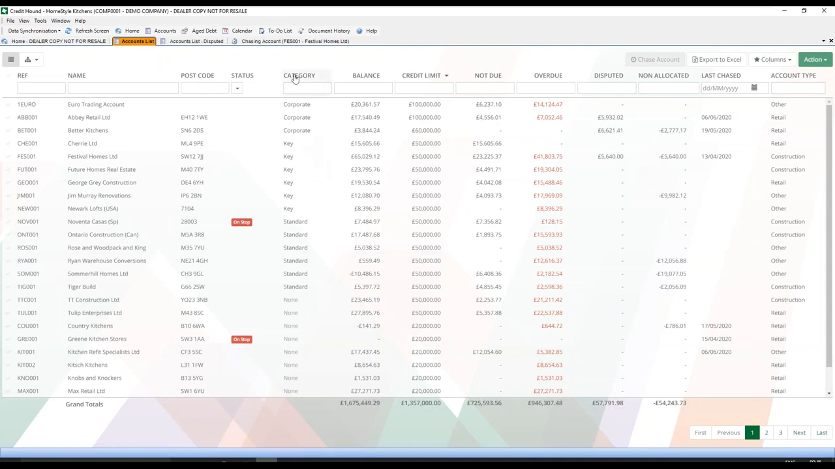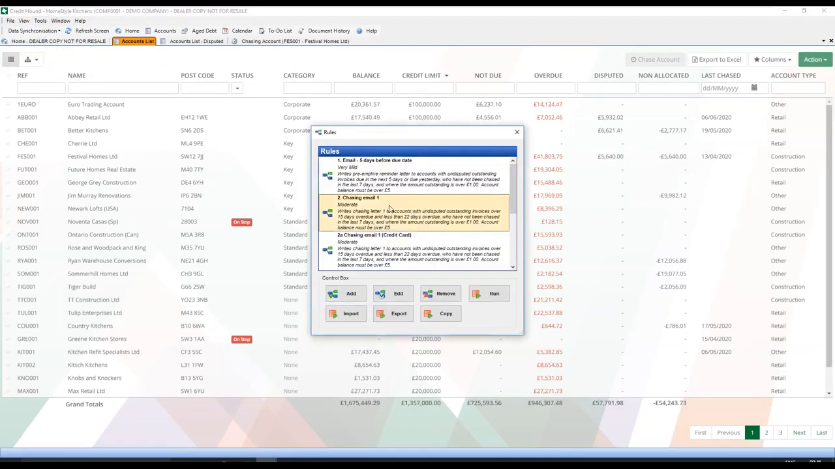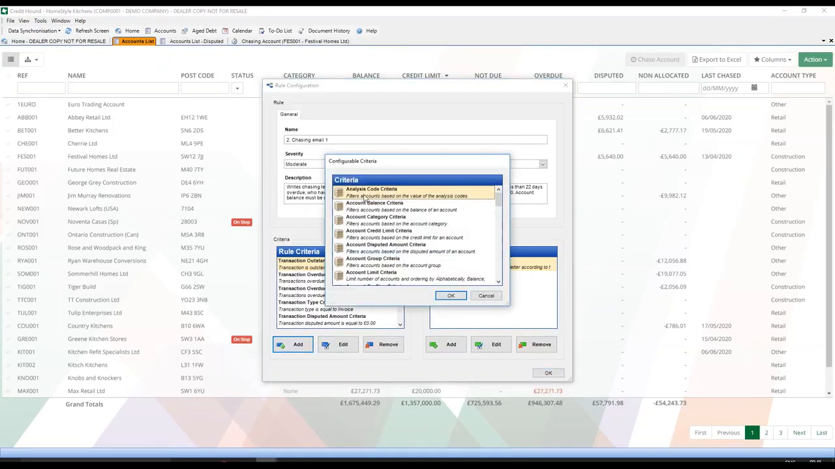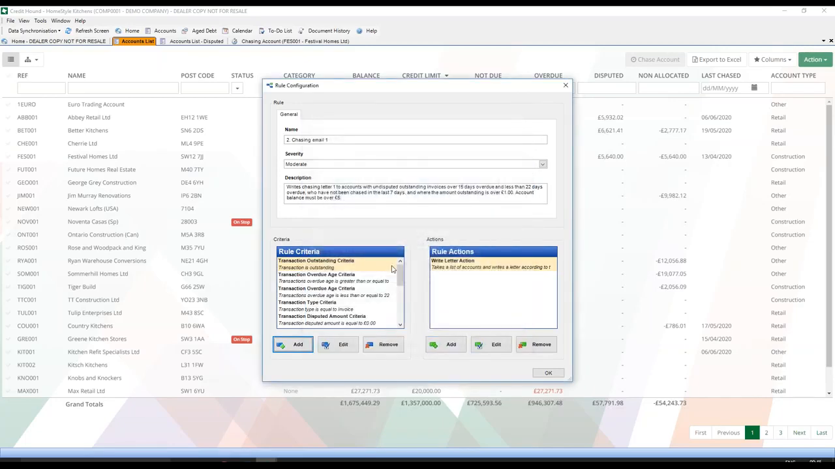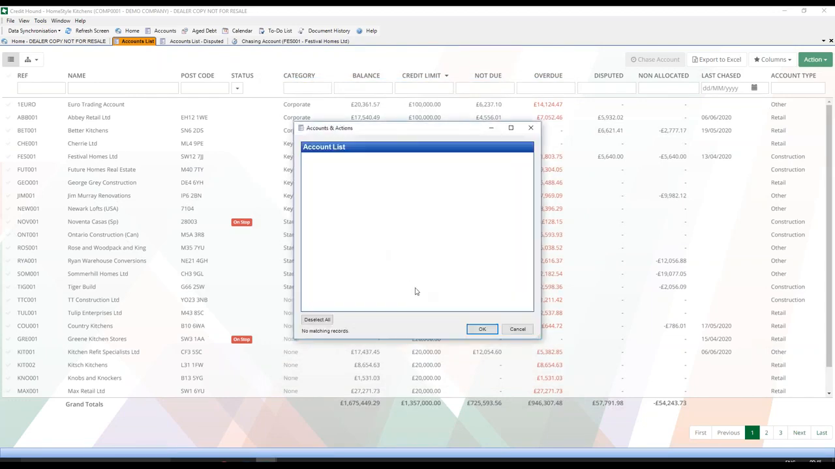So what is the benefit of categorizing your customers? Well, it means that you can run different workflows for these customers. So if I have an email that I want to send to my corporate customers, I can just use some logic to say, if the account category equals corporate, then this will only look at these customers and we will email them. So I run this off. And it's good because it means I don't have to chase them.